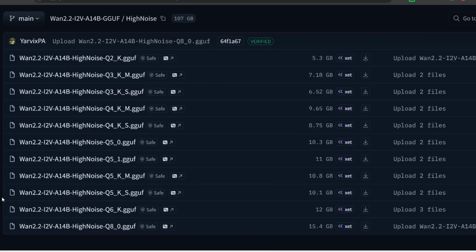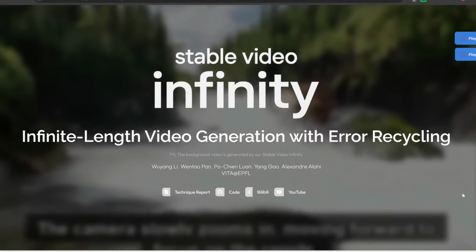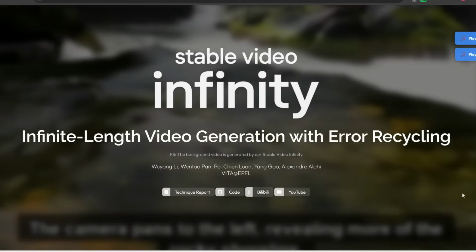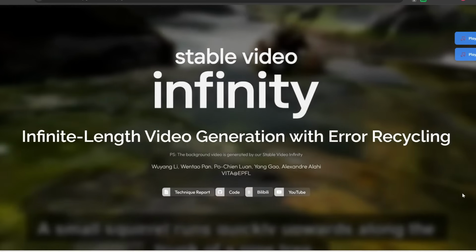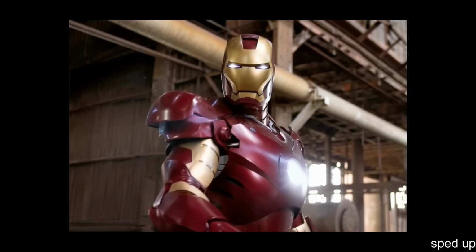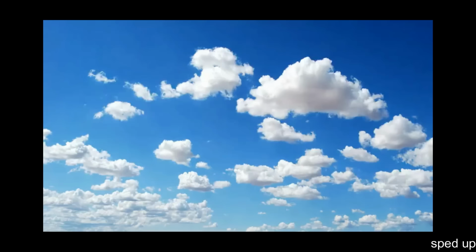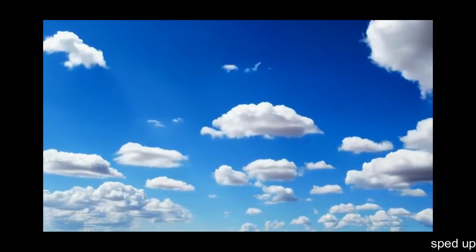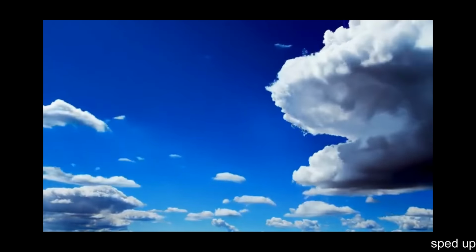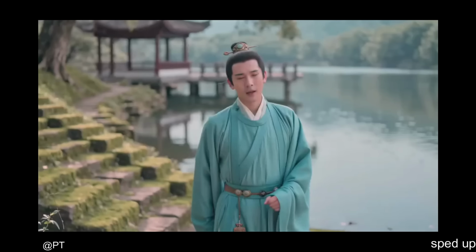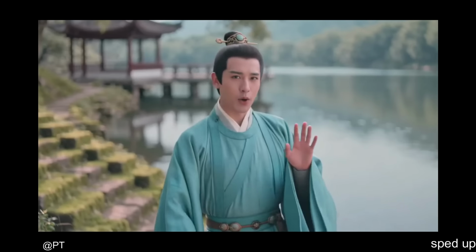Let's jump right in. Note that Stable Video Infinity isn't new. In fact, I covered them way back when version 1 was released, but back then the quality wasn't great, so I didn't really do a full tutorial on version 1. However, this new version 2 Pro that was just released is actually really good, as you can see from some of these demos.